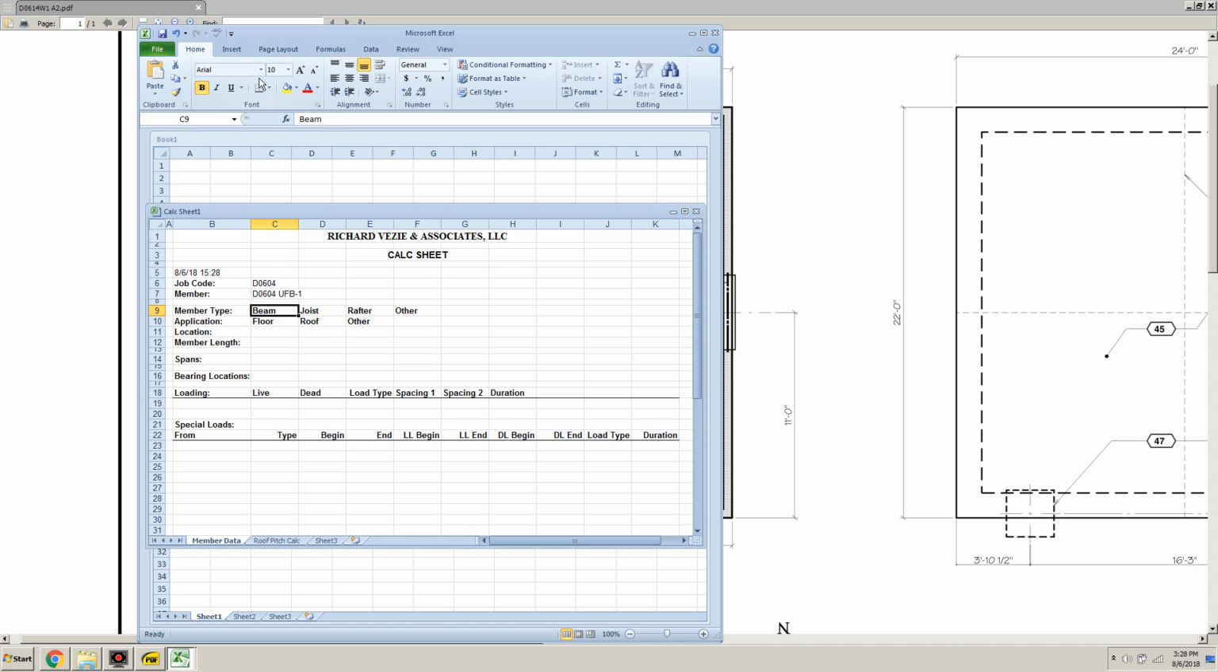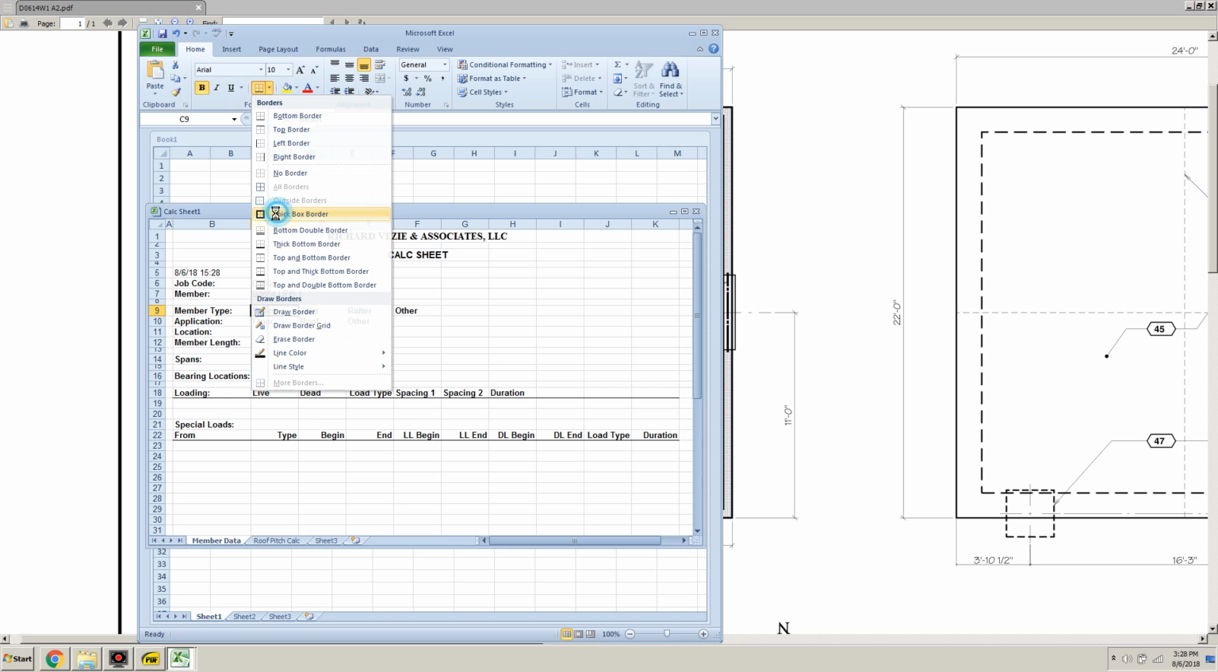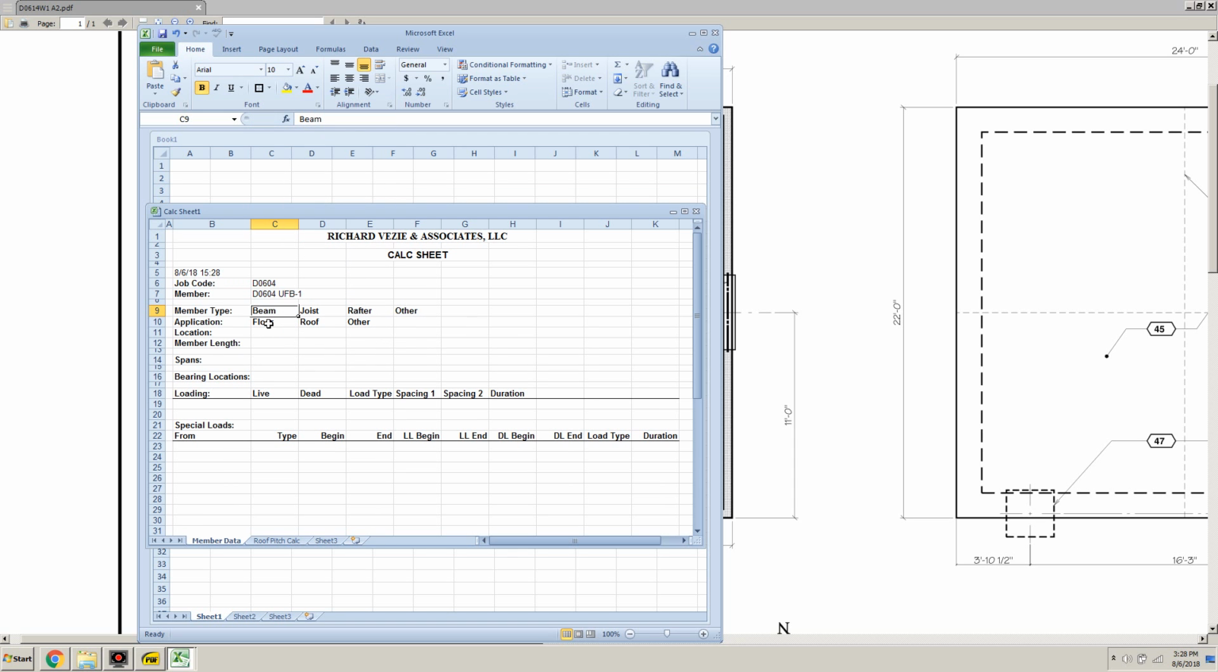And it's a beam. I'm just going to mark that. And it's actually a floor beam now. It's going to be a floor beam. Location D0604 UFB-1. Okay, I actually should put existing.